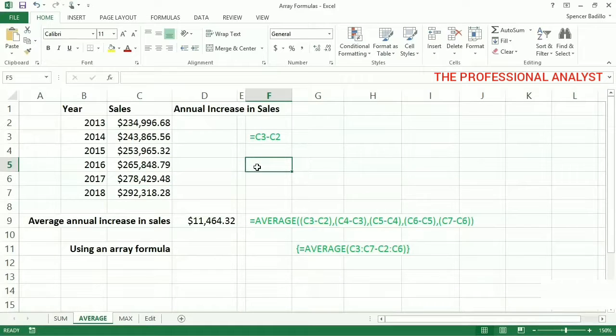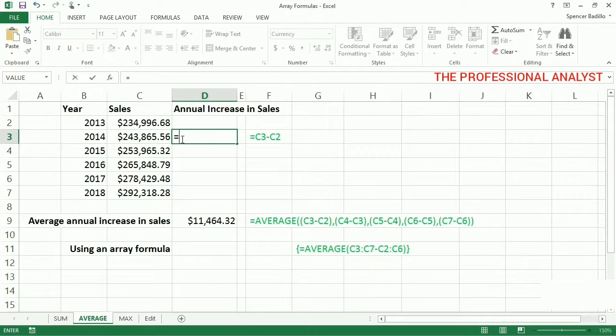This worksheet contains sales for a number of years. I want to know the average annual increase in sales across all years. To calculate the increase in sales from just 2013 to 2014, type an equal sign, select the cell with the sales for the subsequent year, 2014, type a minus sign, select the cell with the sales for the previous year, 2013, and press Enter. This returns $8,868.88, the sales increase from 2013 to 2014.